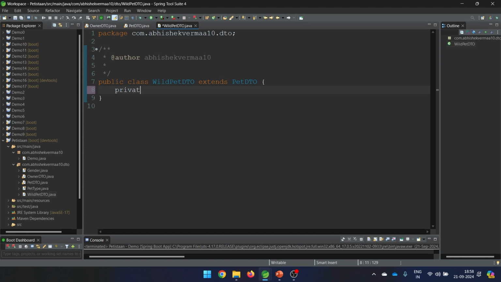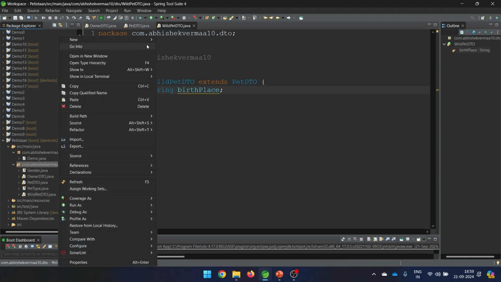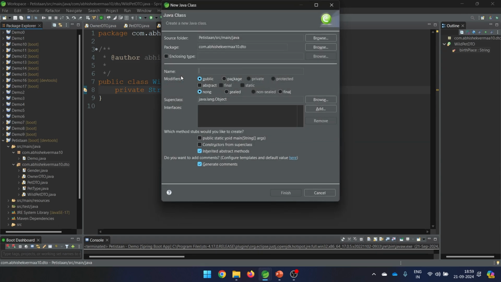So let's write it as private, and here we just need one simple thing, that is the birthplace. We don't know their date of birth. So yeah, this is how it is going to look like, the birthplace. Then same way we need to have something like a domestic pet DTO also. So let me just quickly create one. So this is how it is going to look like, domestic pet DTO.